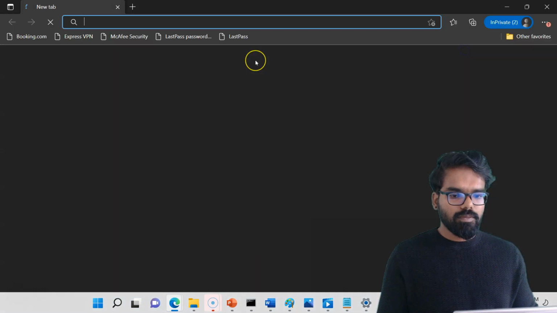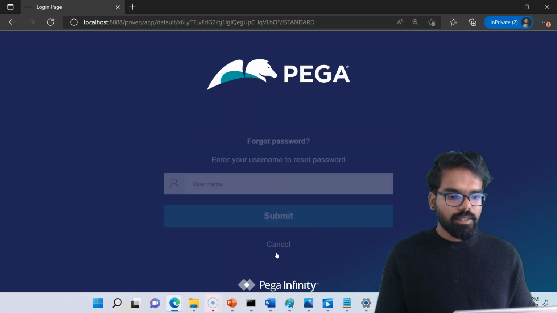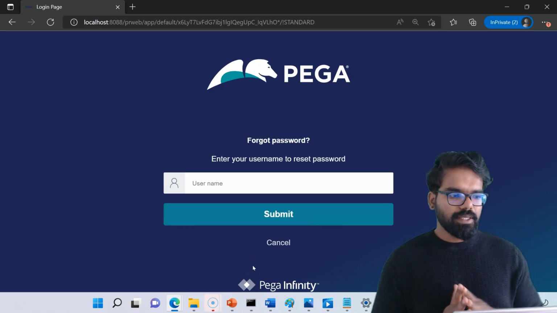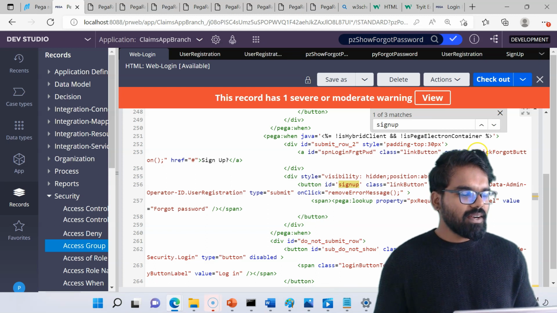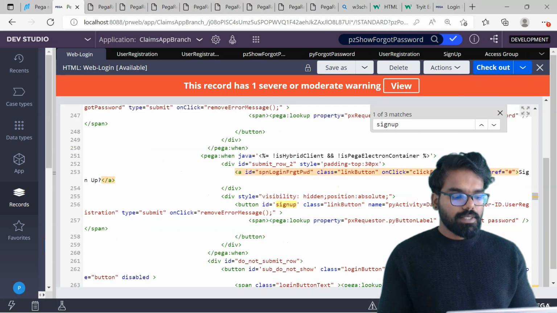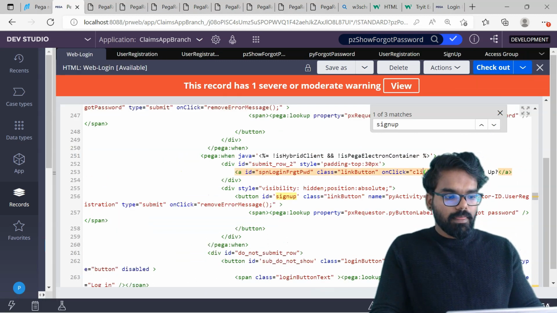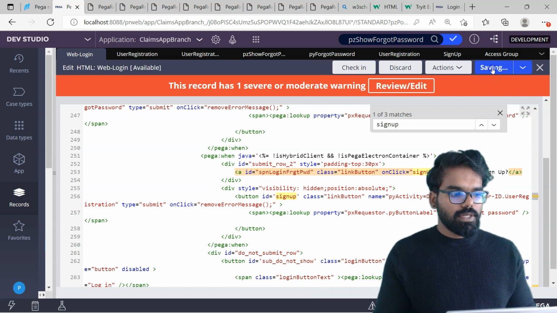Go to incognito mode, localhost, and from here you click sign up. Still I'm getting this old password thing. You know why? Because I made a small mistake. I didn't call the new function, the sign up function. I'm still calling this forgot password function for the sign up. Just change this to sign up. I'll just remove this and put in the sign up function. Then do a checkout, check-in.